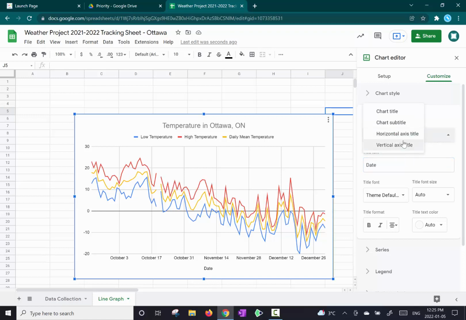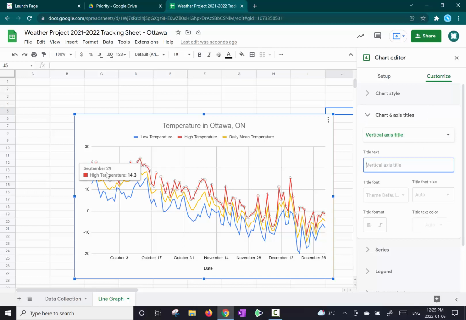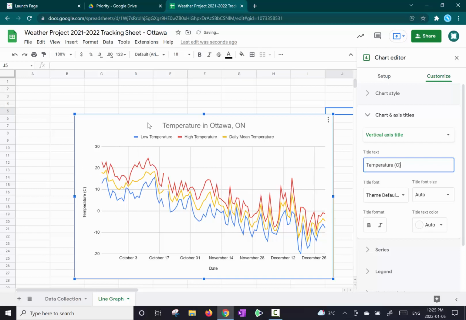And vertical axis. This is our temperature, and it's in degrees Celsius. So temperature in Celsius. And there we go. You just see it popped up on the side there. And again, that's pretty much it for titles. We could do a subtitle. We're not going to do it here.